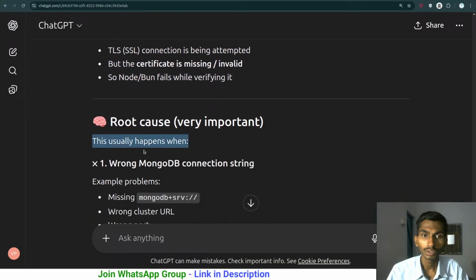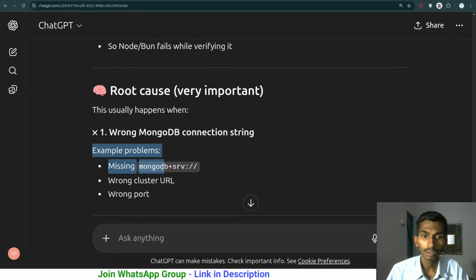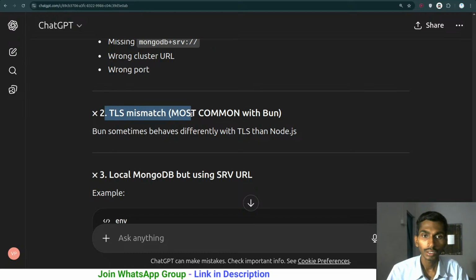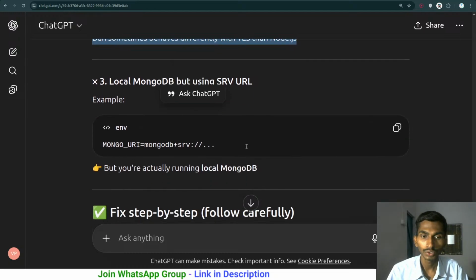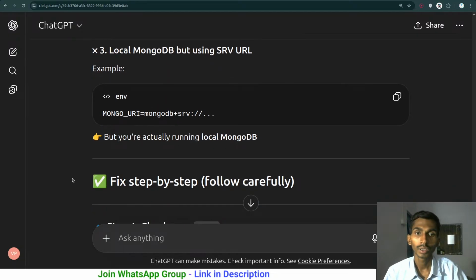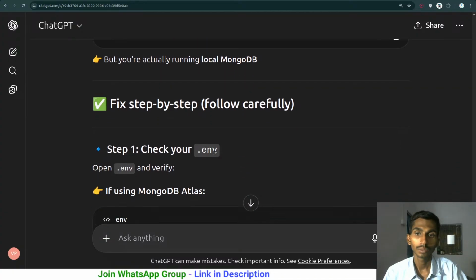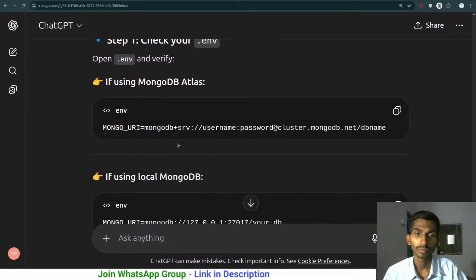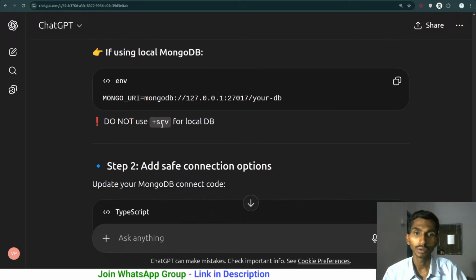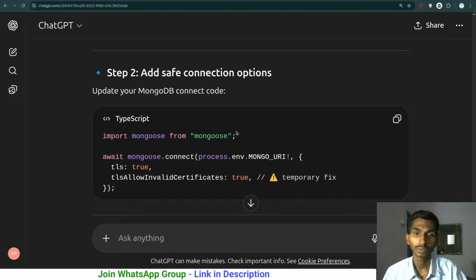Root cause: this usually happens with a wrong MongoDB connection string, wrong cluster URL, or wrong port. TLS mismatch is most common with bun, since bun sometimes behaves differently with TLS than Node.js. Local MongoDB, but using an SRV URL, but you are actually running a local MongoDB. Fix step by step. Check env. If using local, do not use SRV and add safe connection.